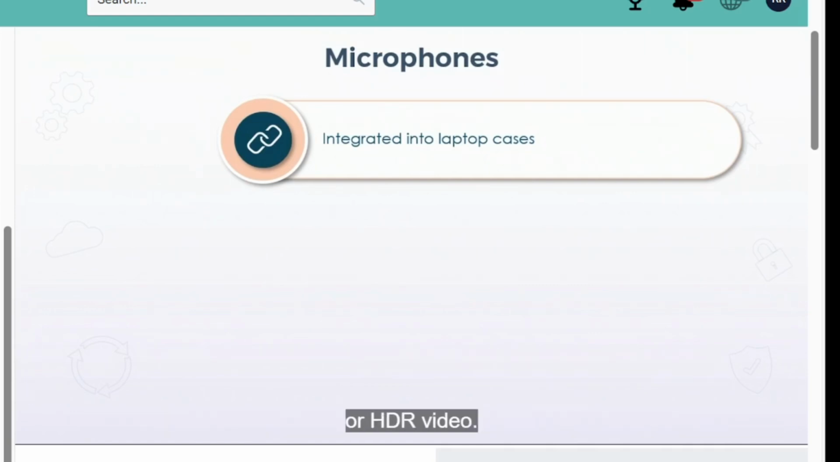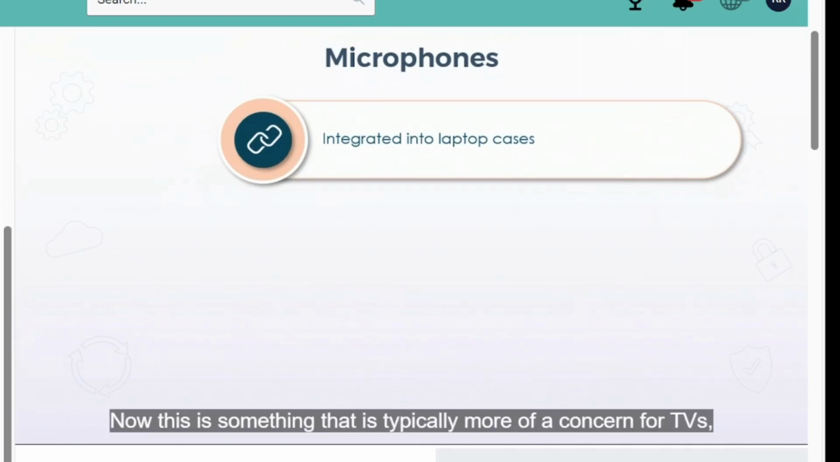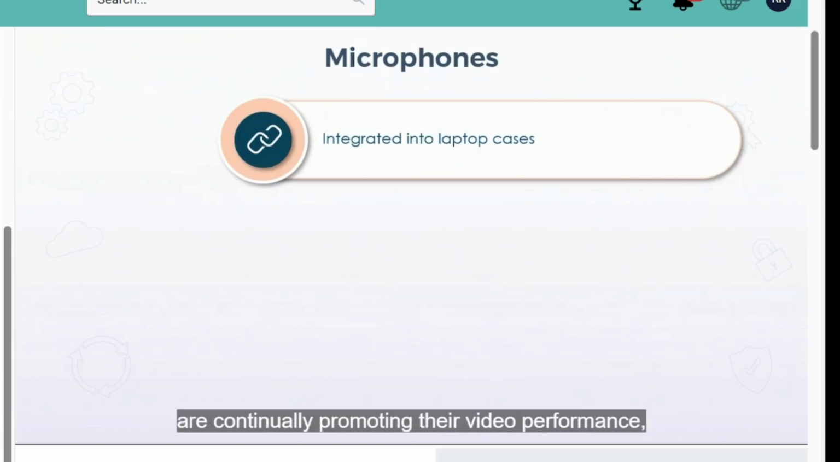If it is built in, it should be mentioned that it might not be in the display. In fact, it could be integrated into just about any part of the case, but the screen is still the most common because it catches your voice at the most direct angle, if you will.